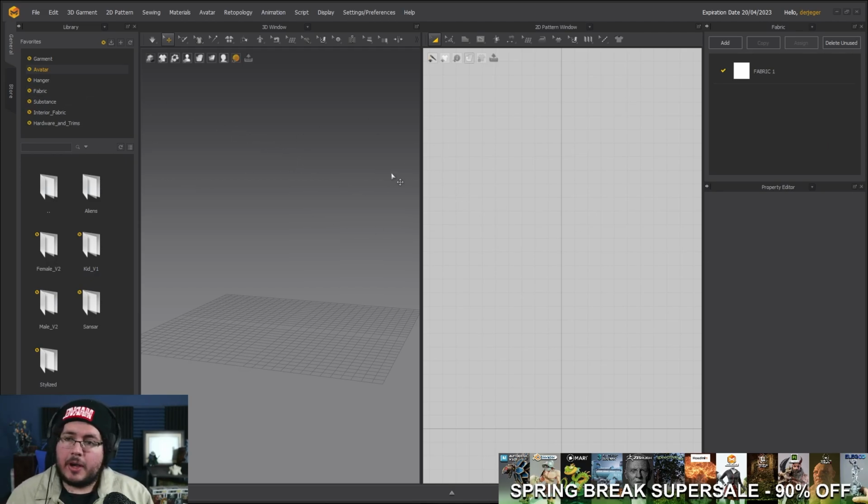So the way this works is very, very simple. First of all, we need to understand the interface. On this side right here, we're going to have the main library, our avatars and everything that we're going to be using. We have our main menus over here, our 3D window, our 2D pattern window, and all of the different tools and options for the 2D window and all of the different tools and options for the 3D window.